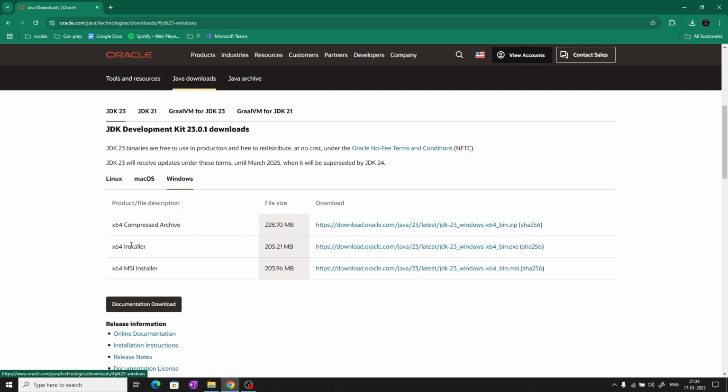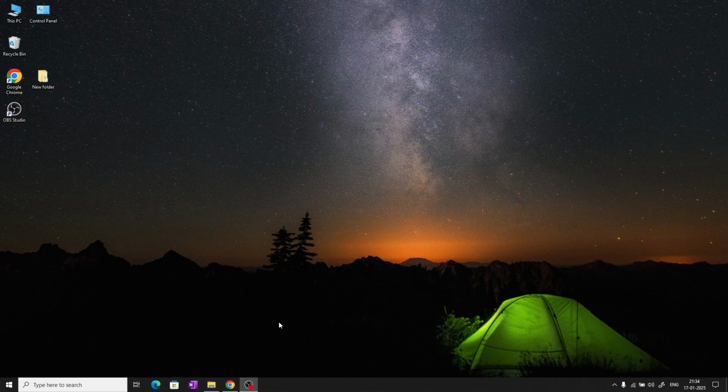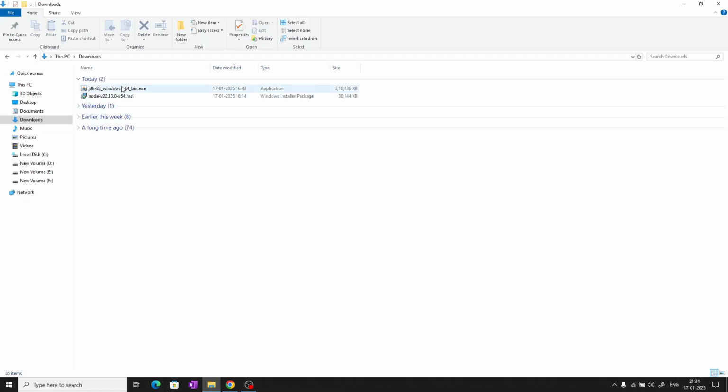Then there are three options, so basically you can download through any of these, but I will choose this installer. I recommend you use this for option 2. On clicking this, it will download a file of 205 MB. I have already downloaded it, so I'll show you from there. After you have downloaded this, click on the downloaded file, then click yes.